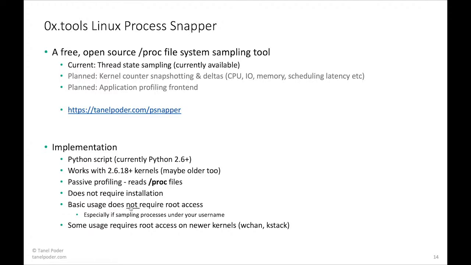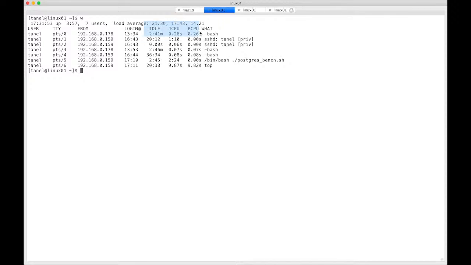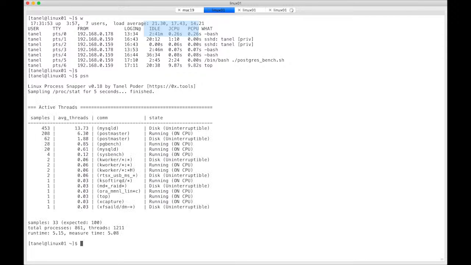So I'll just run it so you'll see. If you ever wonder what's going on in your system, why is the load like this, instead of ps, you run psn, Linux Process Snapper. This will take snapshots and samples of your threads and show you. You see, end of story. It runs for 5 seconds. It samples every thread it finds, and by default it only shows you the summary of those states: running on CPU, and R and D. If you want everything, I could just say -A here as well.